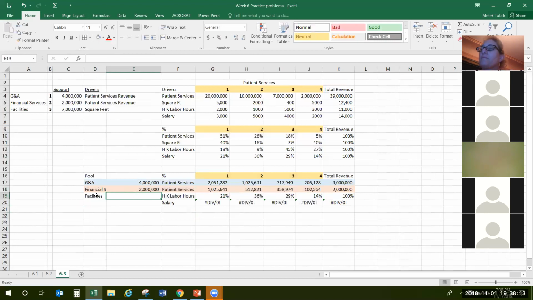7 million. Okay, so there it is, 7 million. And what do I need to use for the facilities department? What allocation methodology am I using? Square feet.